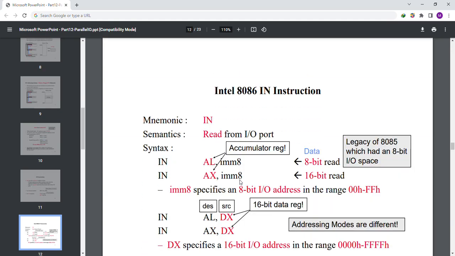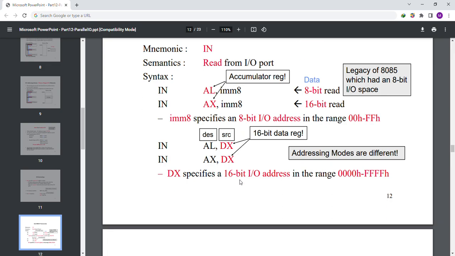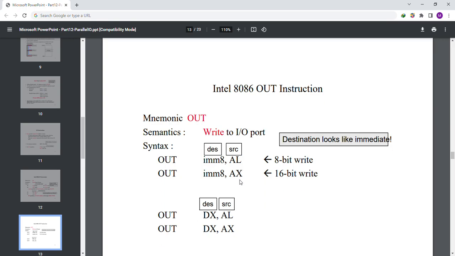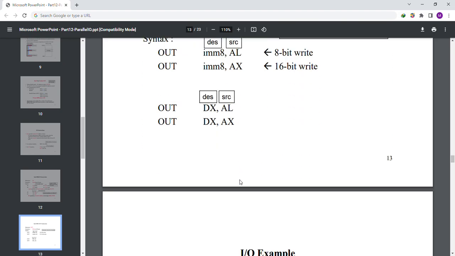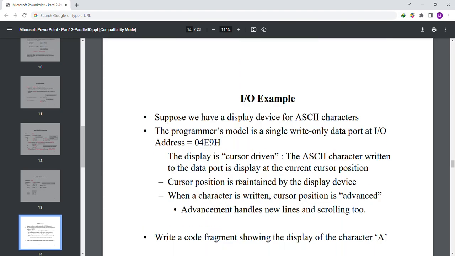Intel 8086 IN instruction. You can pause the video and read it and understand it by yourself. This is your task. I am going to move to the next slide. Intel 8086 OUT instruction. This is also a part of the previous slide, and there are some examples, IO examples.